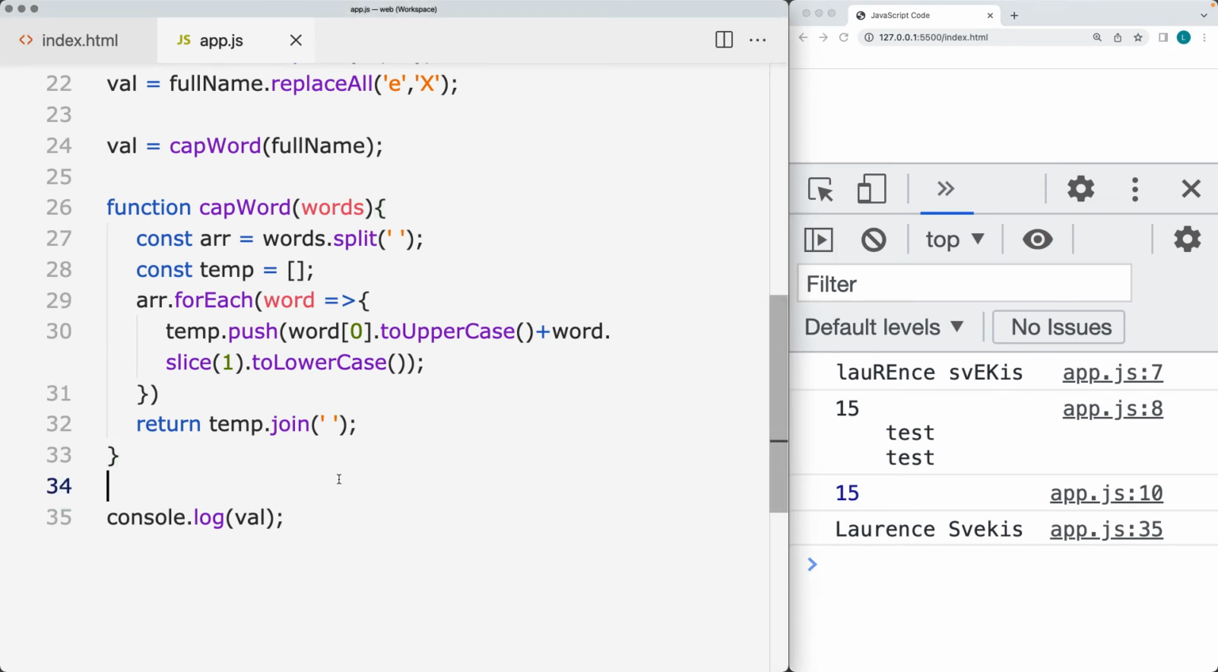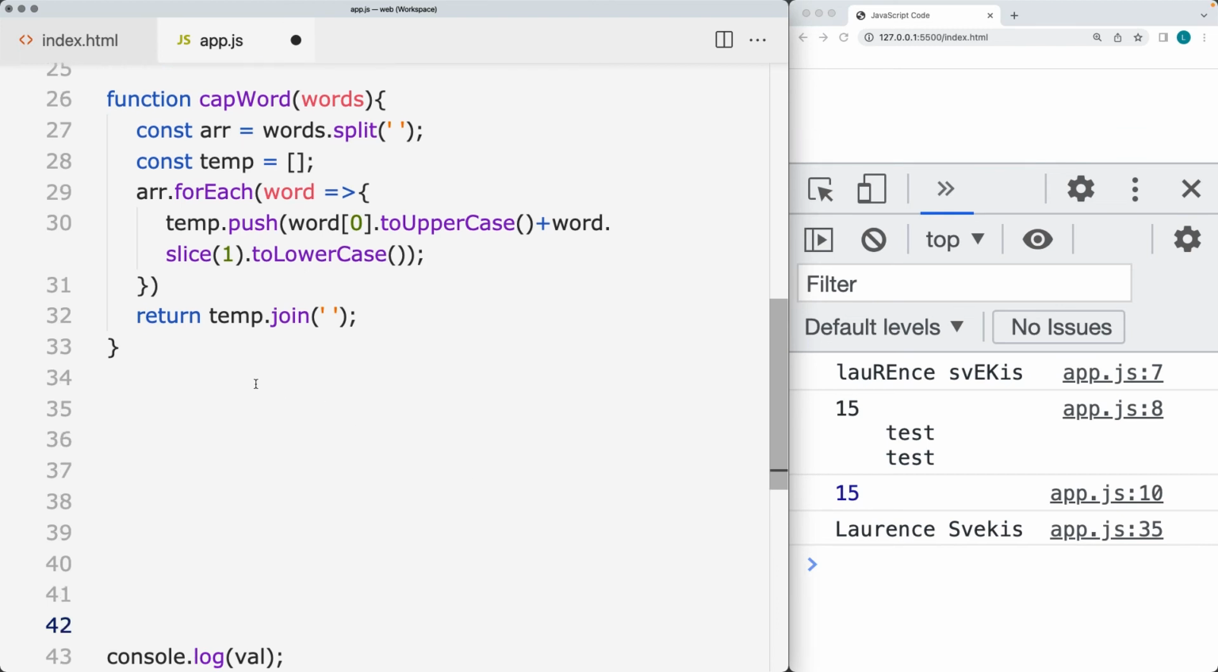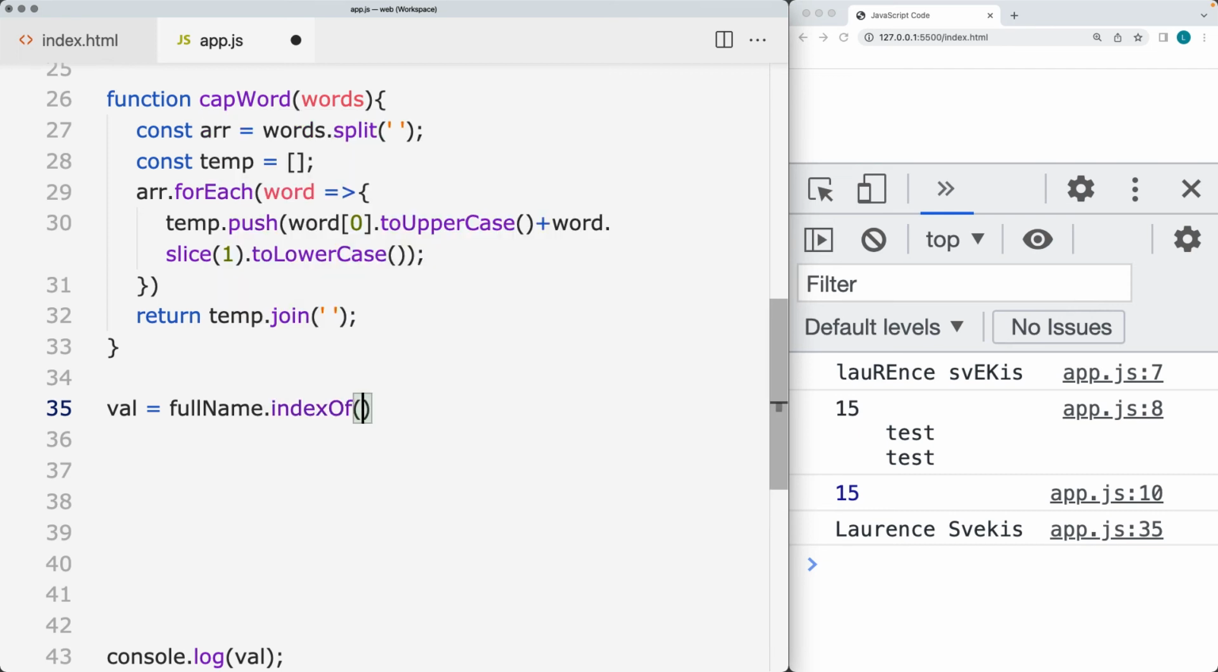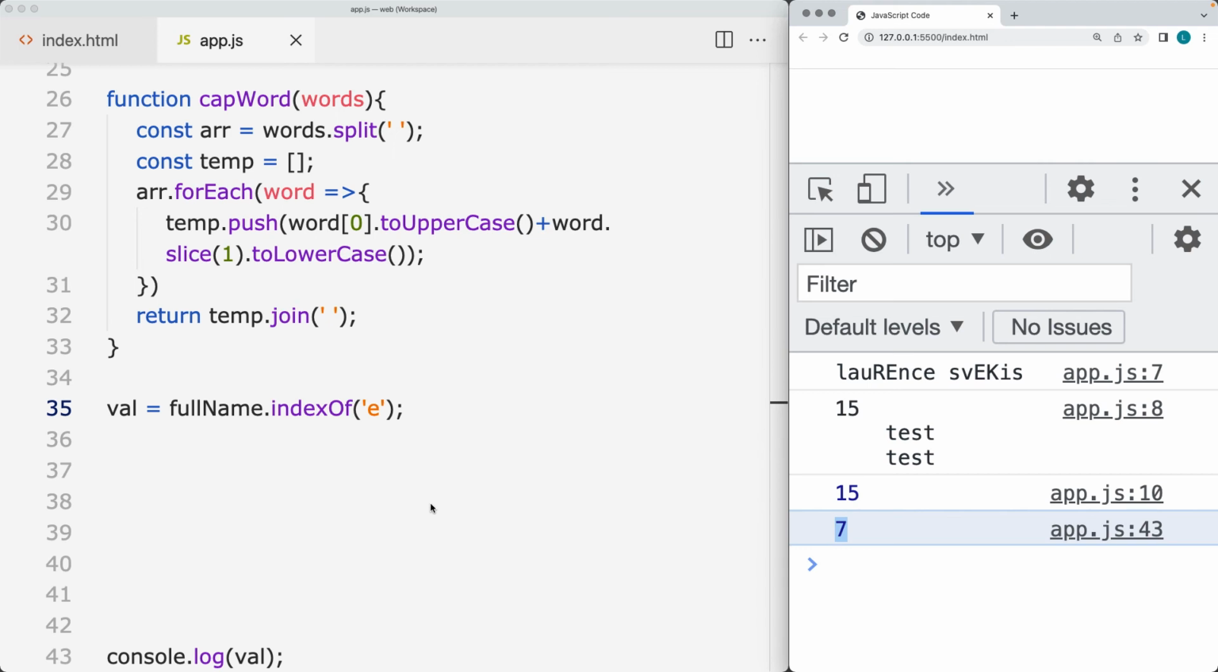There are also ways to get the index values of strings, just as we saw with arrays. We can use indexOf, which is going to find the first occurrence of the specified string. In this case, we have two letter E's, so let's find the first occurrence of it. Set the value of val, using the full name string, getting the indexOf whatever character we want to get the index of. In this case, we want the index of E. It's going to return an index value of 7, which is where the index of E is occurring.